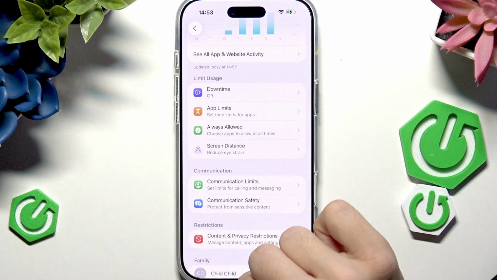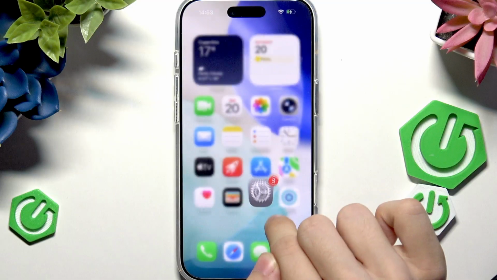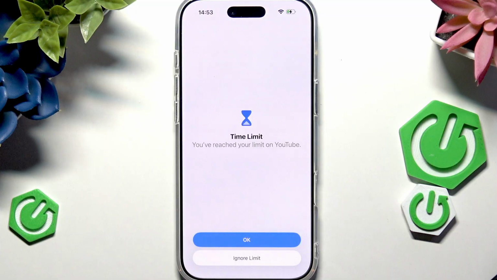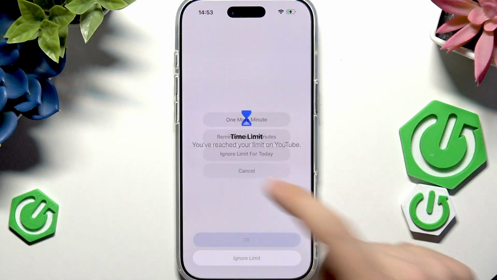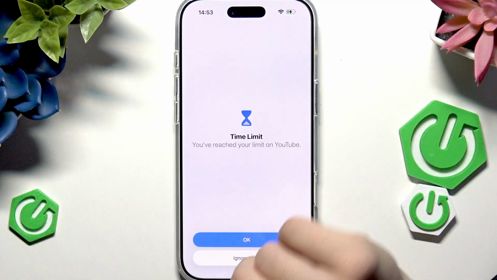And that's basically how you can do it. So now if I go to YouTube, I've already reached my limit on YouTube. I can ignore it, of course, and I can do 1 more minute, remind me in 15 minutes, or ignore limit for today, because you're doing it on your own, so you can ignore it. But it just tells you, like, if you use some apps too much, it'll tell you that.